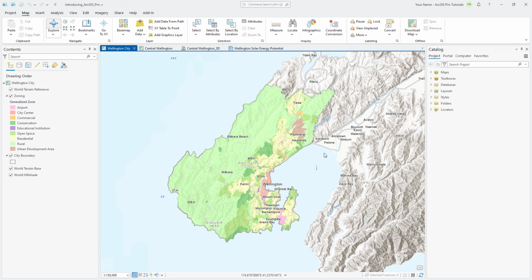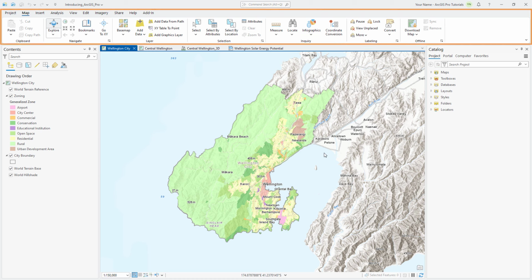At the top of the application is the Quick Access toolbar. This is where you can save your project and undo or redo actions. Below the Quick Access toolbar is the ribbon, which consists of a series of tabs. Each tab, such as the Map tab, has its own set of commands.